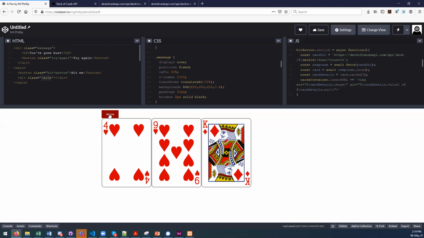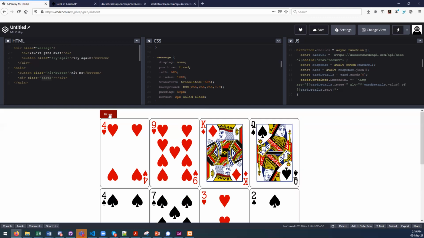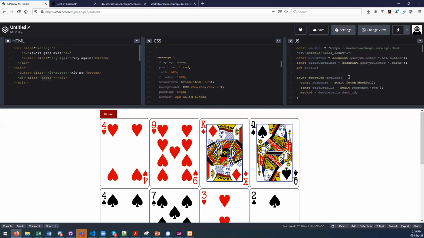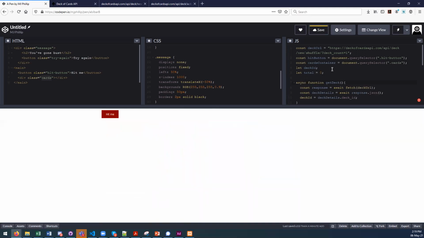Okay, so now we can click and we can add as many cards as we want to the page, but there's no rules in place for what needs to happen. So the way blackjack works is you need to stay under 21, and if you go over 21, then you are bust. So what we can do is we can create a variable here, and we'll have total equals 0.